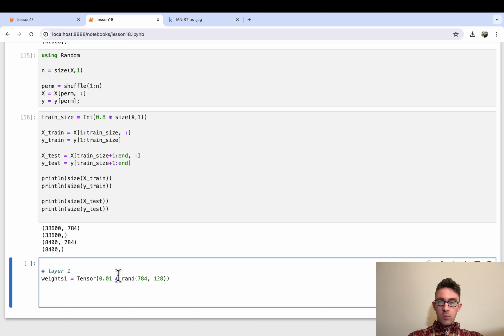So this is going to be the weights tensor for our first layer. We're going to initialize it as just a random matrix of numbers of size 784 by 128, and this means it's taking in 784 input features and has 128 neurons in the layer.